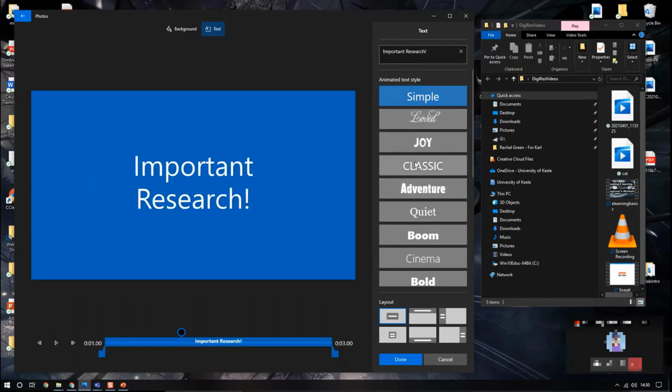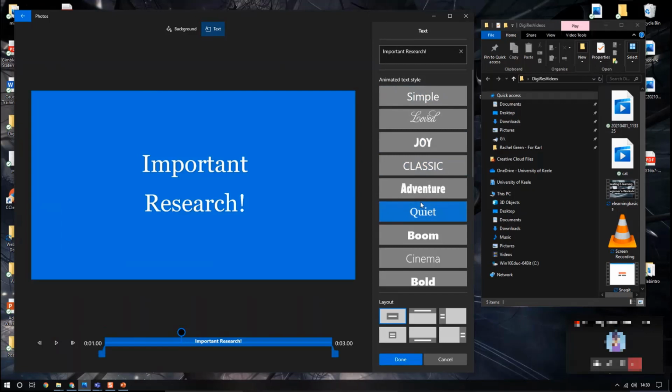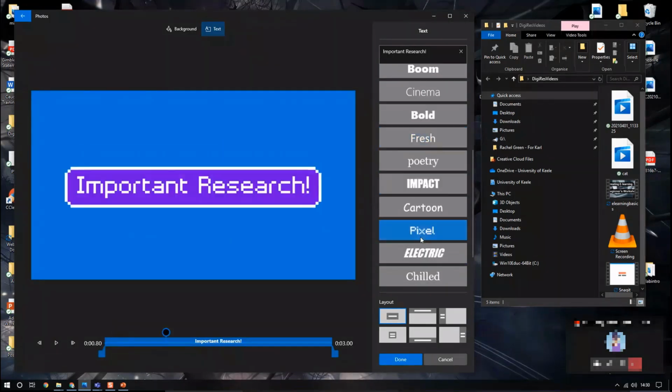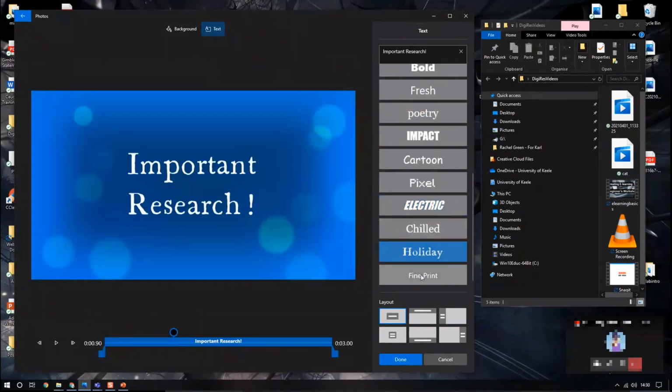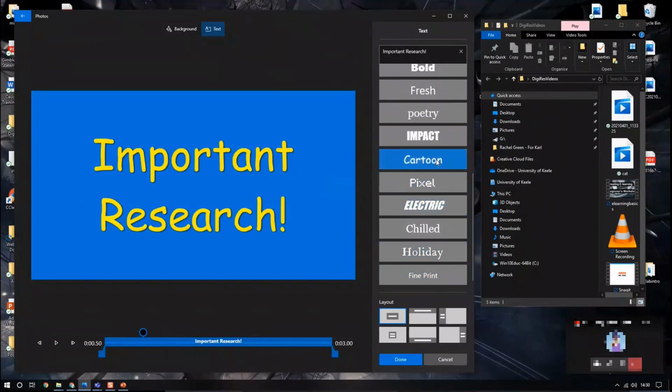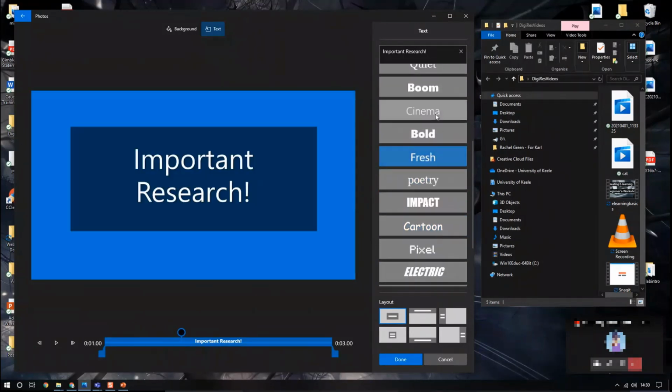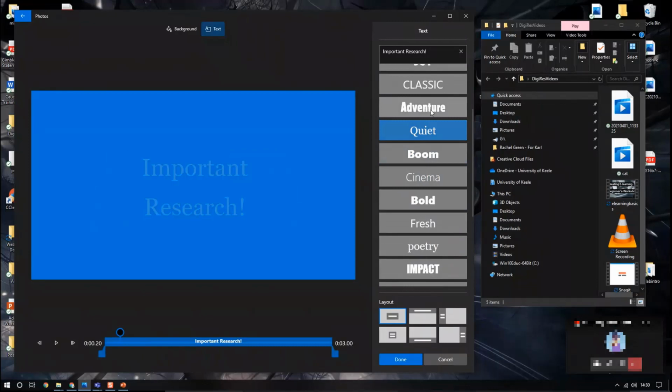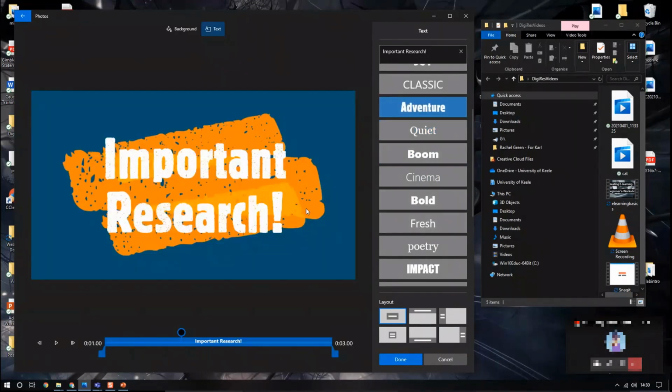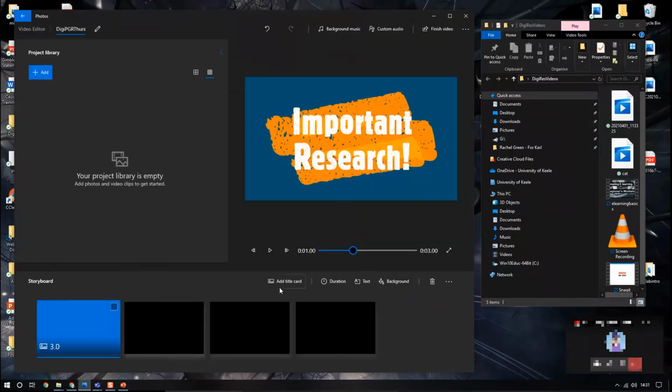Okay. Now, these options here, we can click on different things to make it look a bit fancier. So let me just find something that I like. Oh, there you go, adventure. Important research. Great. So that's done. So that's my first. I can play that now. That's my first bit. Okay, great.